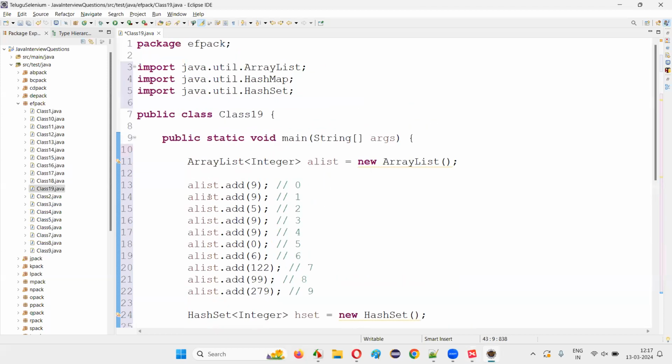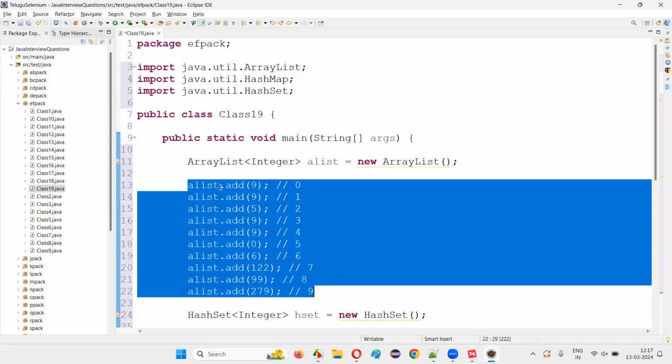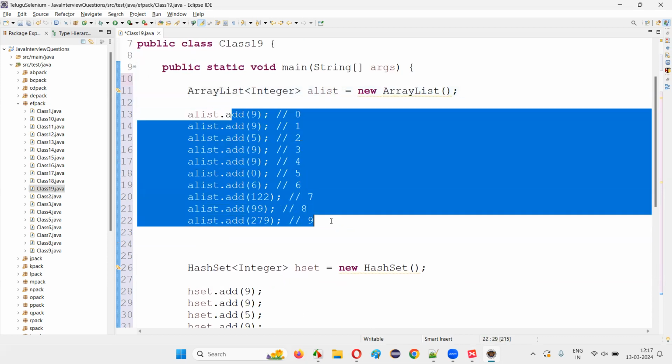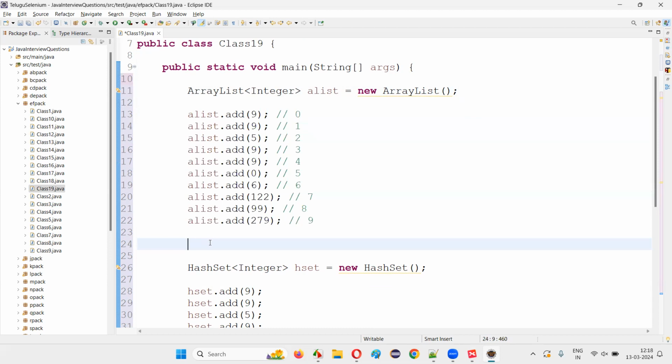Okay, so how can I find out whether these elements that are added in a particular order to the array list are stored as per the preserved order, in the order in which they are added to the array list? How can I confirm that? I have to print it out. Okay, I'll print the array list here.